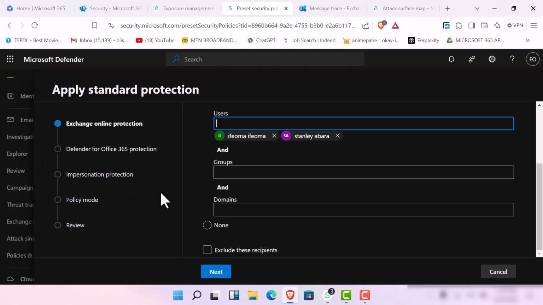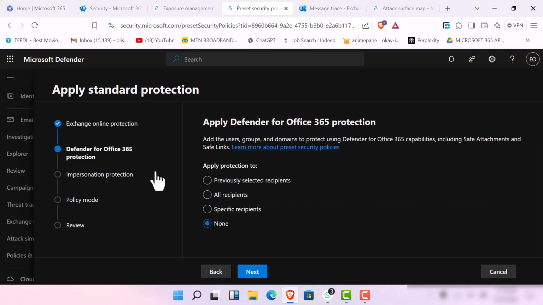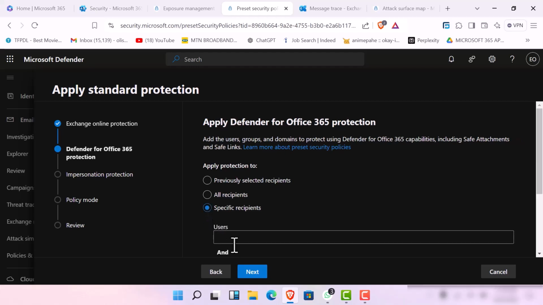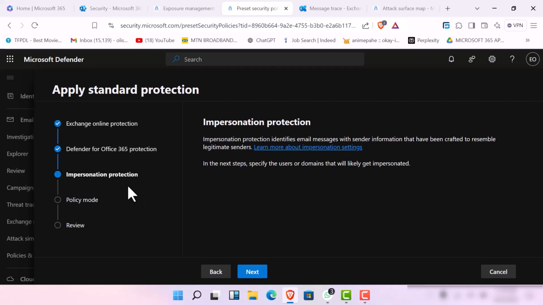Applying standard protection in Microsoft Defender. Let's click on next. Apply Defender for Office 365 to specific employees. These are new employees in the organization, so we implement on them. Stanley. And click on next. Impersonation protection. Next is specified users or domains that are likely getting impersonated.